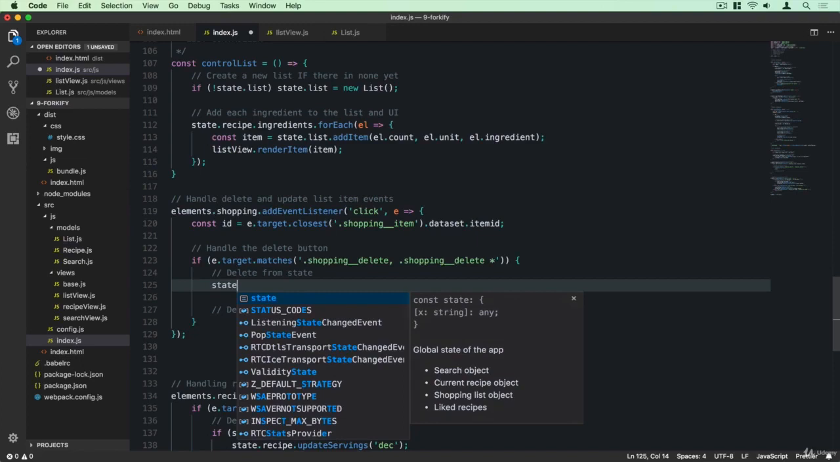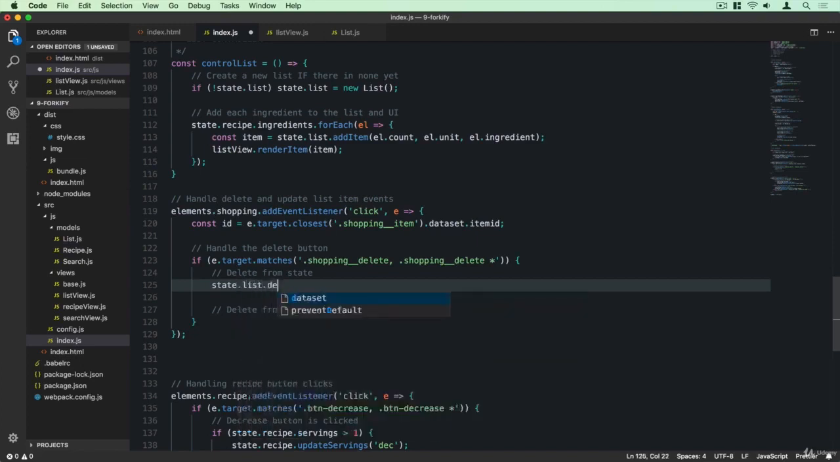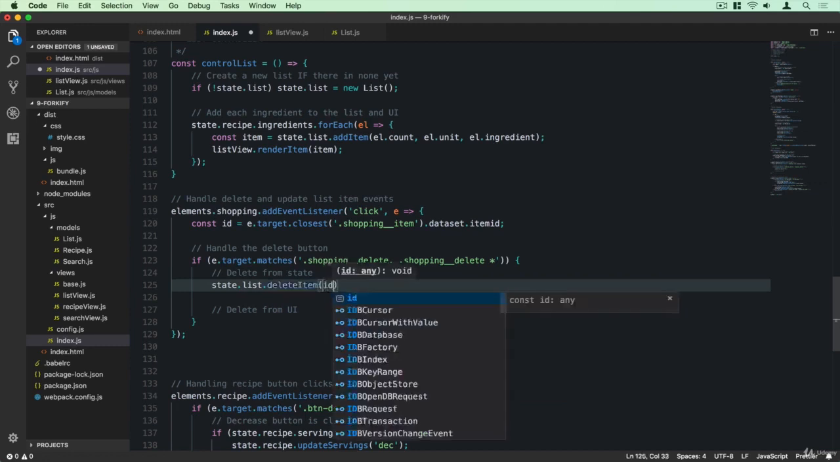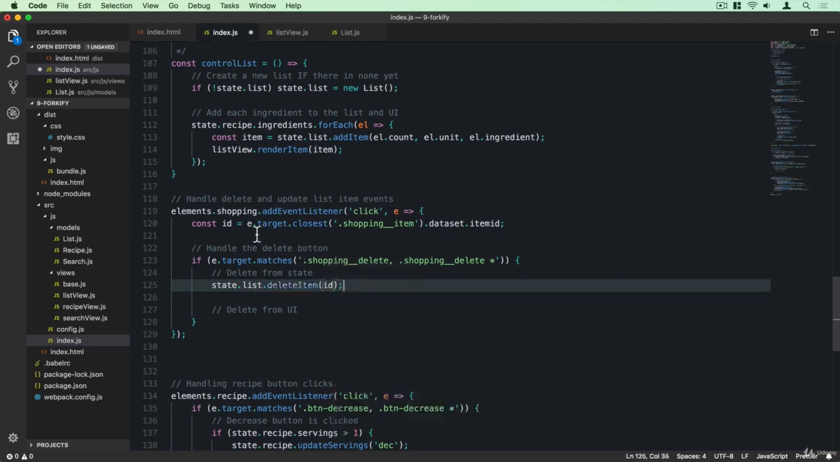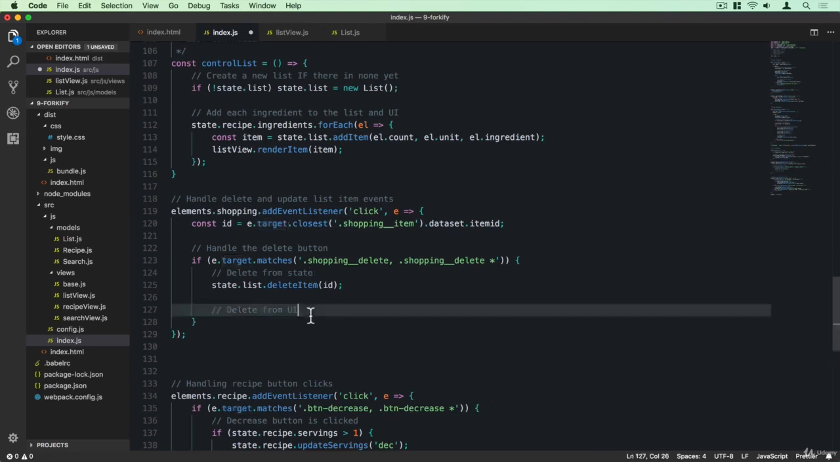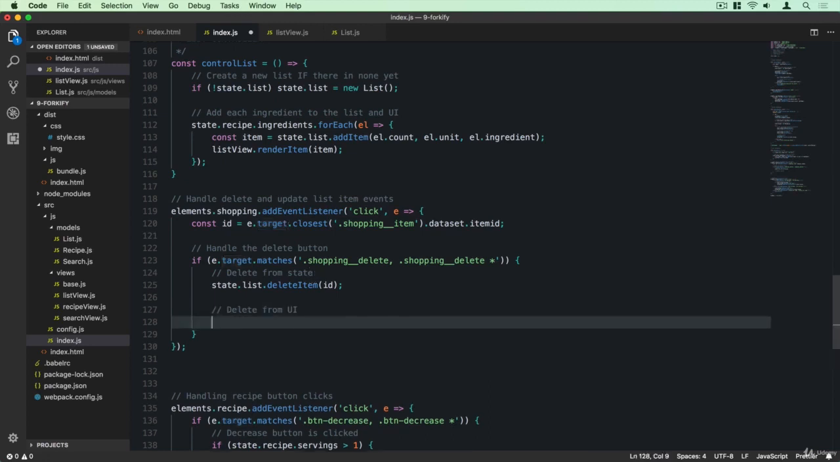So very simple: state.list.deleteItem. And of course we pass in the ID, the one that we already read in this previous step. And then finally listView.deleteItem as well. And again we pass in the ID, and that's it.